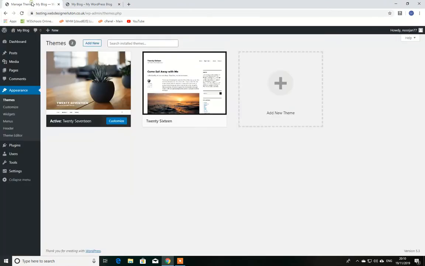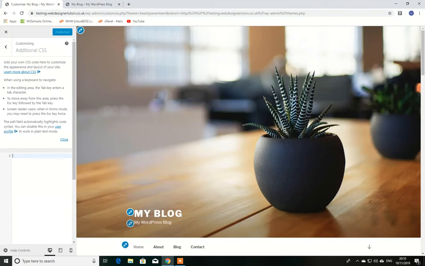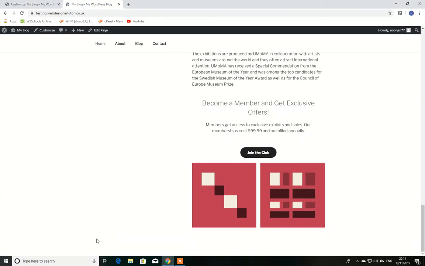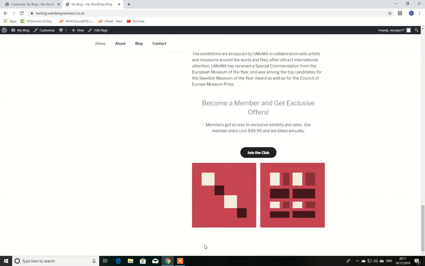How to disable this? We go to Customize and we go to Additional CSS, and all you have to do is a very small code: footer. So we select the footer, and inside these curly brackets we just say display: none. What this code does is it basically disables this footer. If we refresh now, the footer is gone. There's no footer anymore.